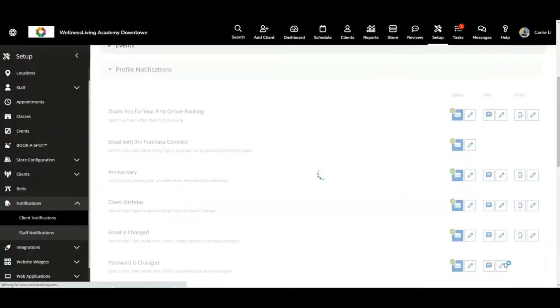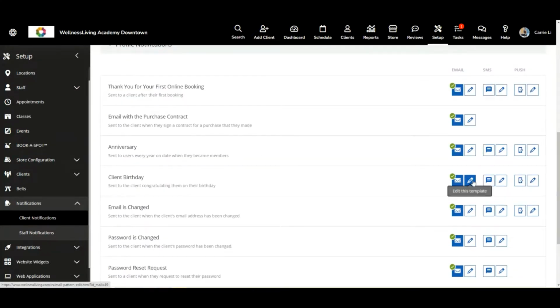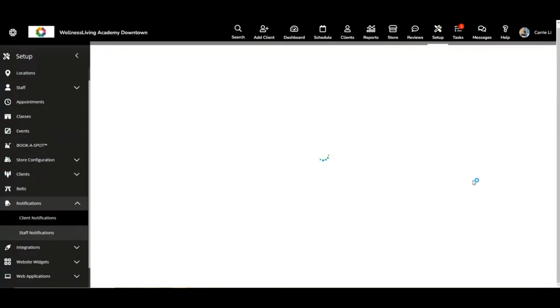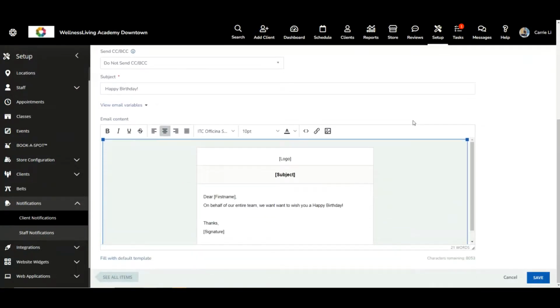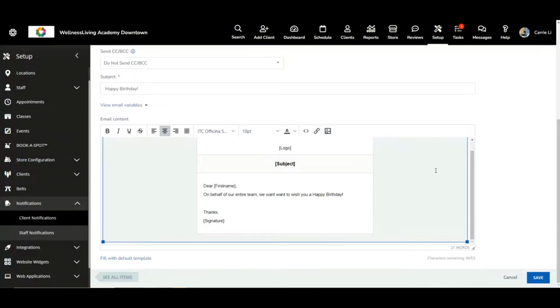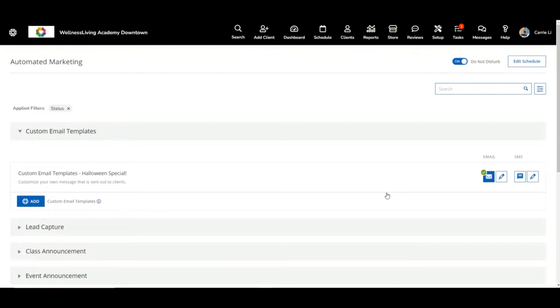If we cancel back out, let's take a look at the birthday one. Obviously, the birthday one will work only if they have their birthdays inputted into the profile setup. Over here, same thing, we can send it to specific client types or client groups. Scrolling down, we have the message itself on the email. Keep in mind that we also have SMS and push notifications if your business uses those. Don't forget to enable these if you want to send text messages and/or push notifications.